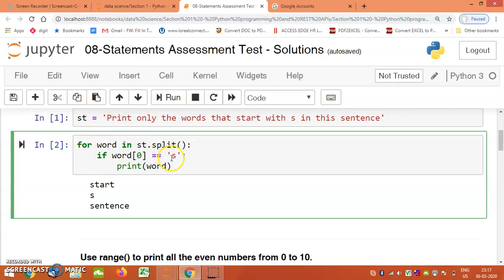So it is not equal to small s for the word that, but it is S for start, s, and sentence. It will print start, s, and sentence. These three words will be the output.